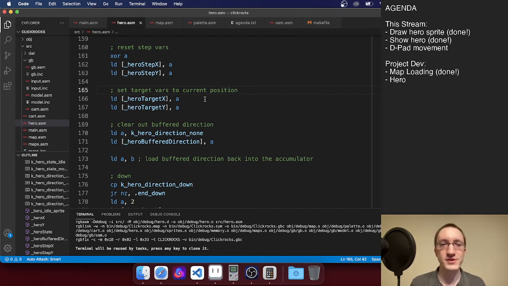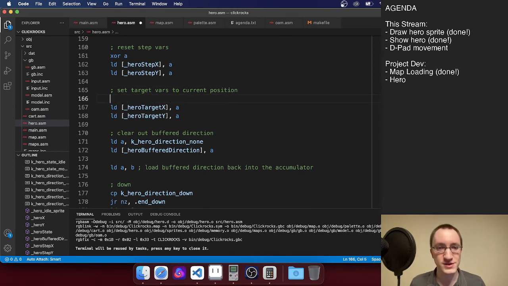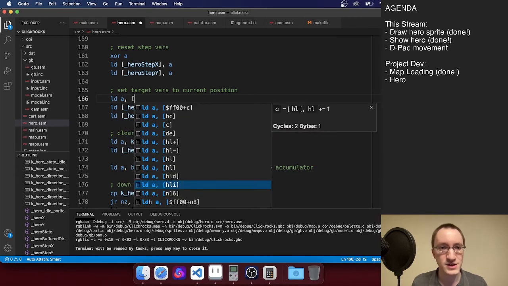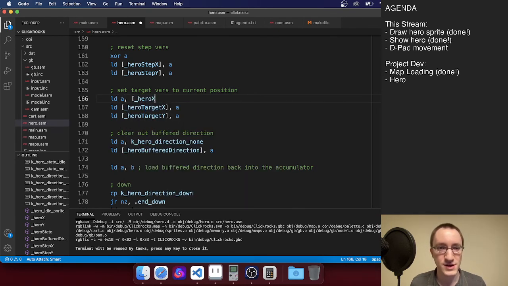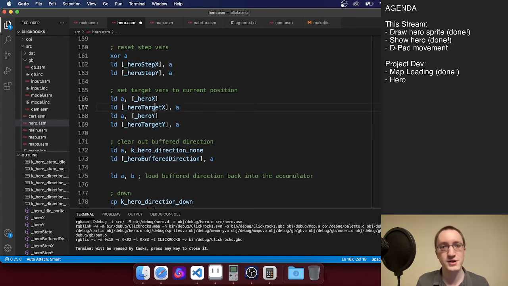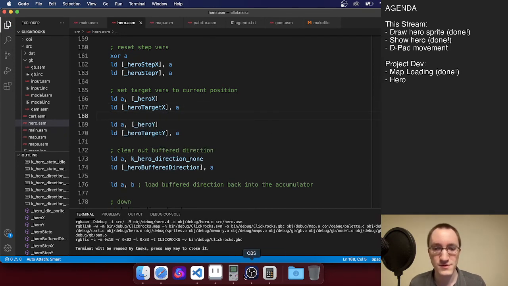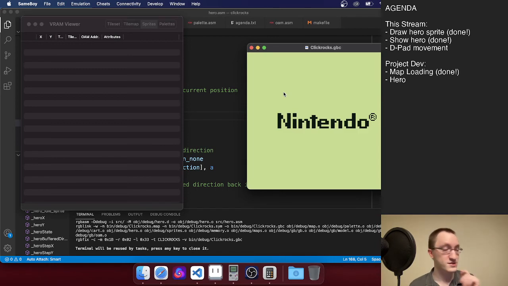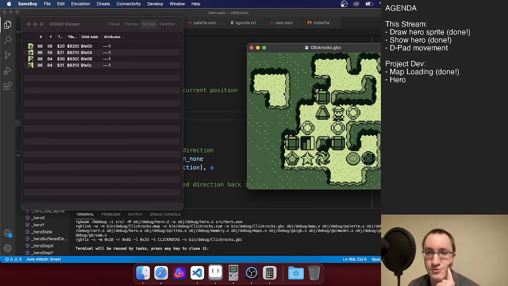So these target vars need to be set to the current position. So load a hero X, hero Y. If that's the only bug that existed here, I'm gonna be so happy. Ooh! And the buffered input works correctly. It works.